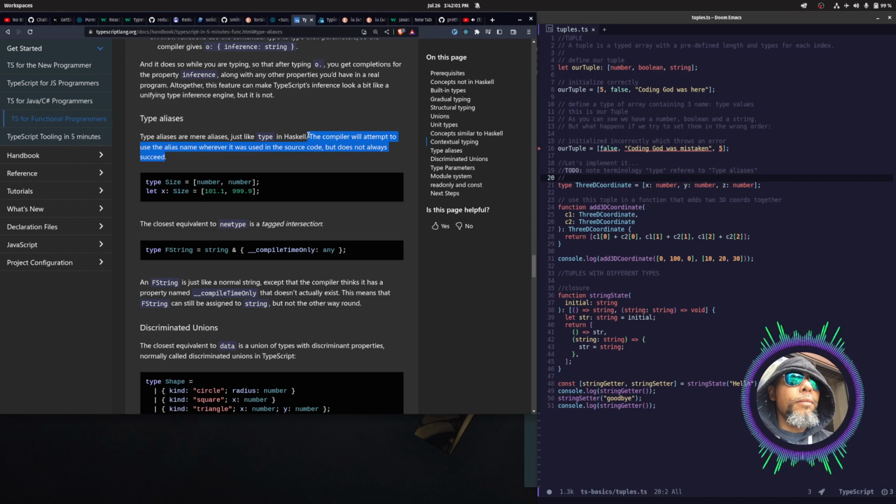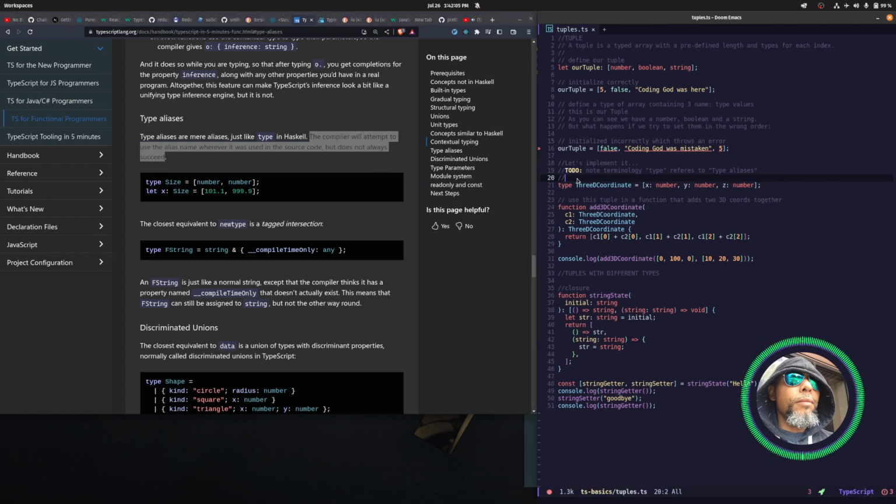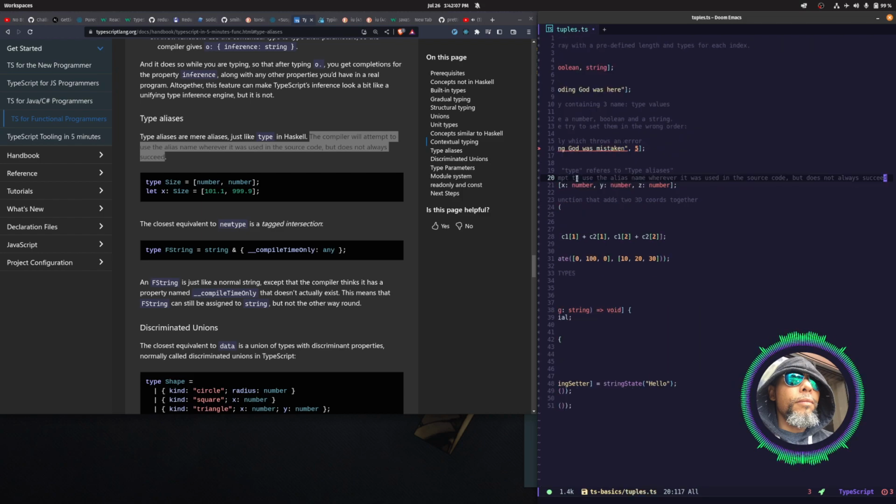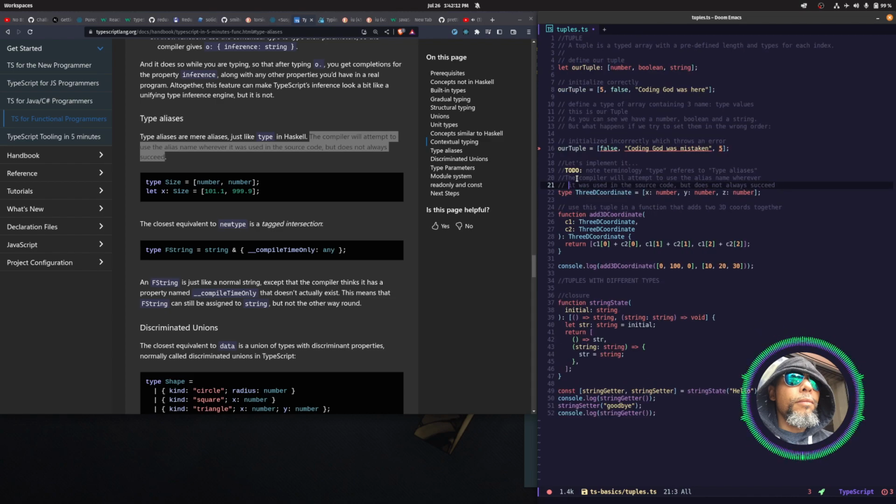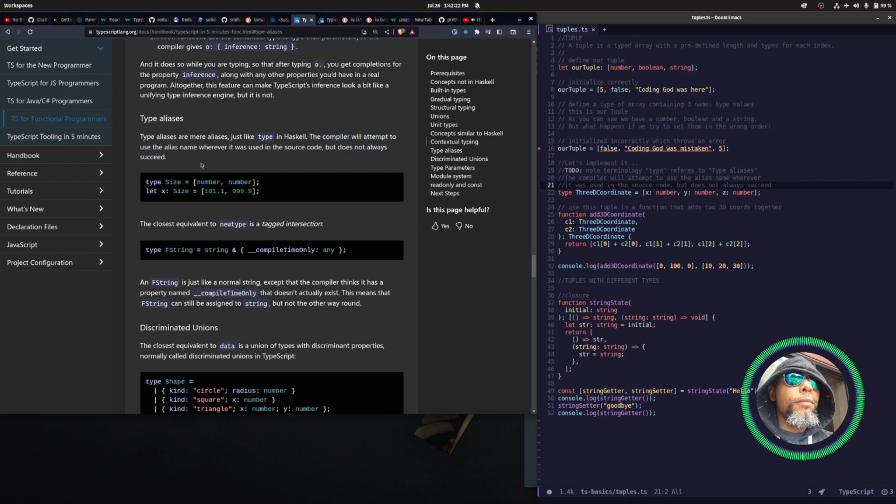Okay, the compiler. Copy that. Paste that. And bring that over. Okay. The compiler will attempt to use the alias name wherever it was used in the source code, but does not always succeed. Okay, so we're using that kind of. Why are we saying types? Type size is number. Let x size.